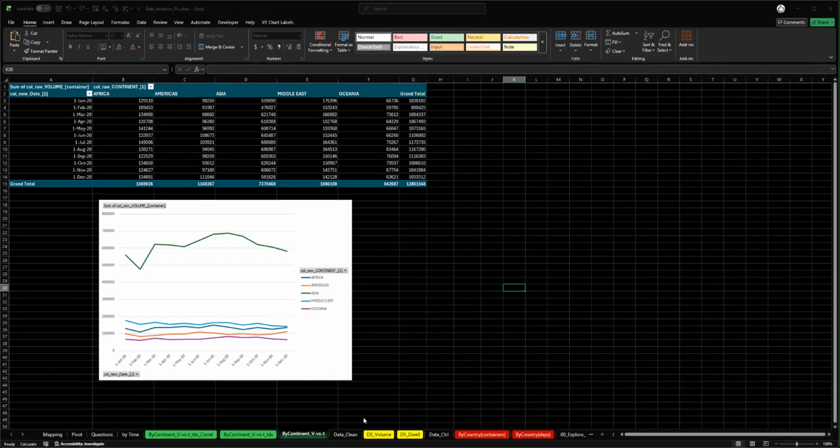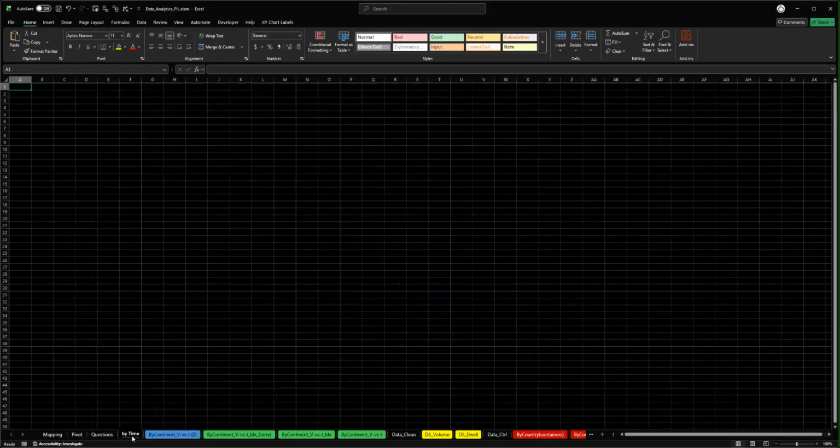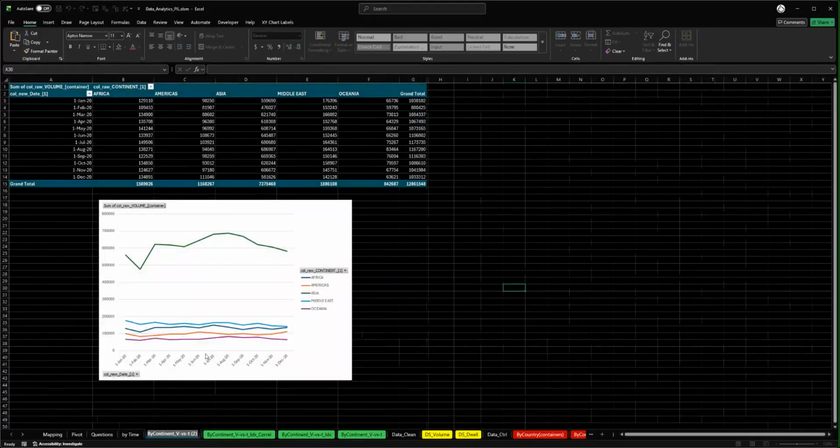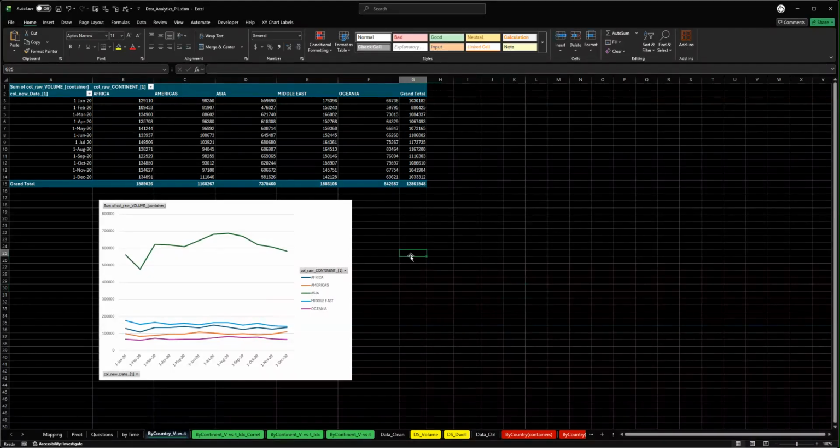Create a copy. Okay, so this is the copy. Change the tab color to blue. Okay, and I'm just going to rename it. It's going to be by country now. So it's volume by country, volume over time by country.